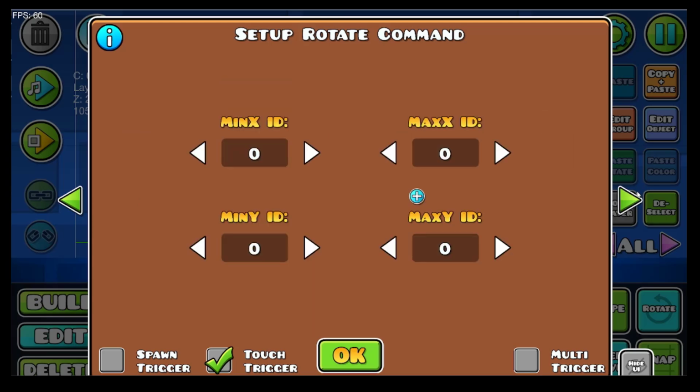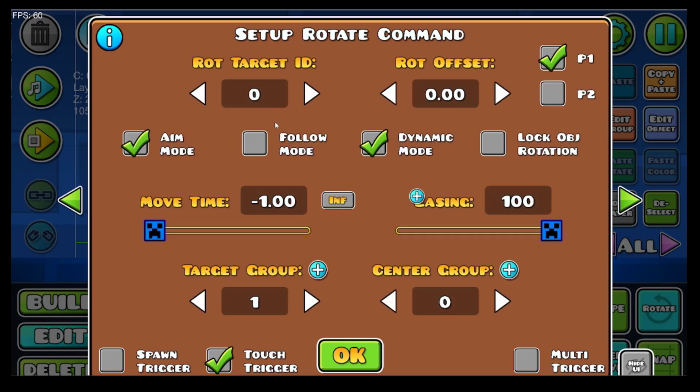Now, a second page is only for A mode: min X ID, max X ID, min Y ID, max Y ID. I won't be showing you an example of this, but these are group IDs that are only used to limit how far a spike can move from another object or a player. So yeah. And next we got is follow mode.